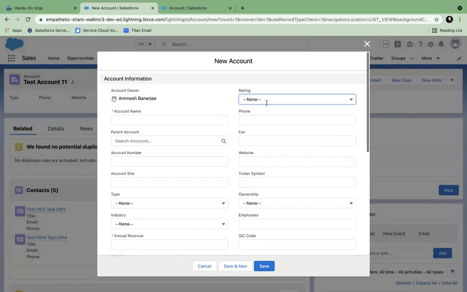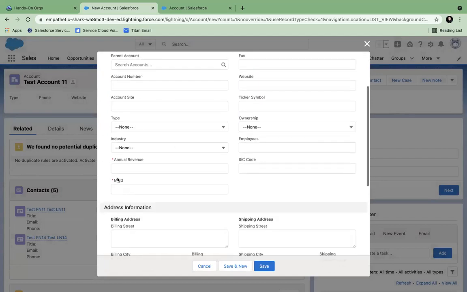Now the difference between making a field mandatory in the page layout and making a field mandatory at the field level is that if you make a field mandatory at the field level, it will show a red star in all page layouts automatically, and you cannot change that. It will also be mandatory when you are doing data loading. But when you make it mandatory on the page layout, it becomes mandatory only for this screen.